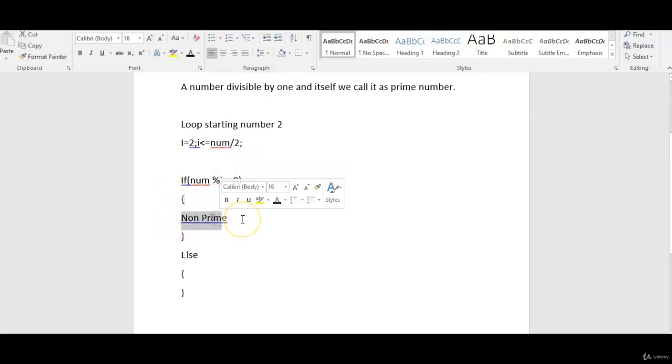That means we are checking the negative condition first, whether the number is non-prime or not. If it is a non-prime, we are just ignoring. Any other number apart from non-prime is a prime number. You got the logic, right? We'll deep dive into the program when we write the program.